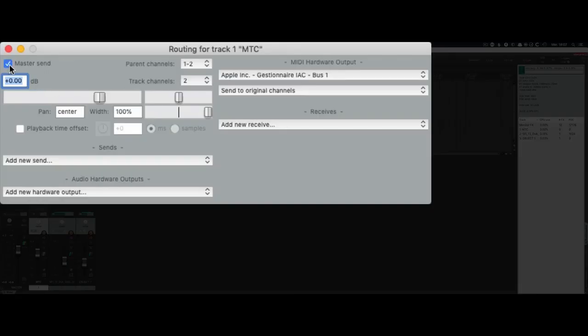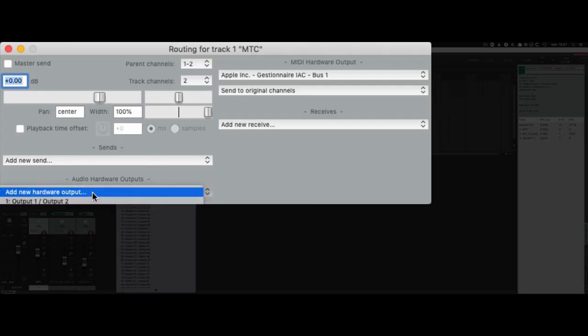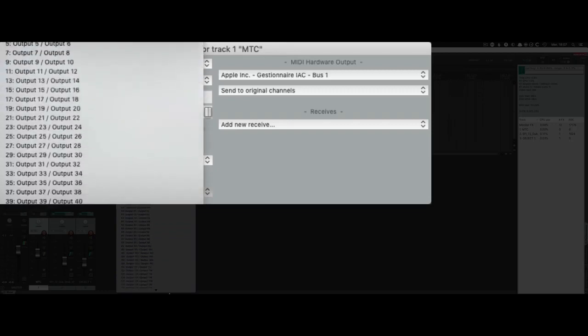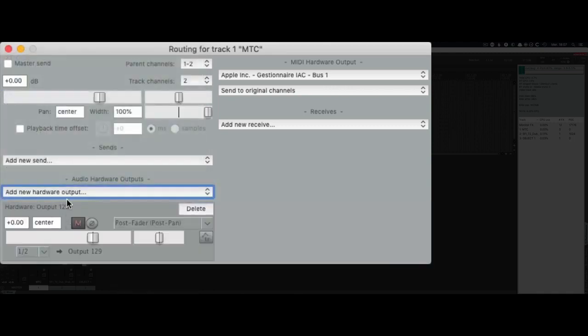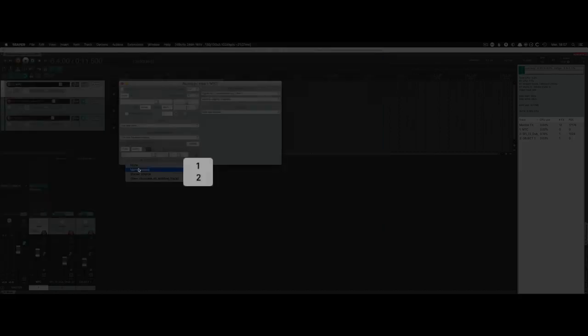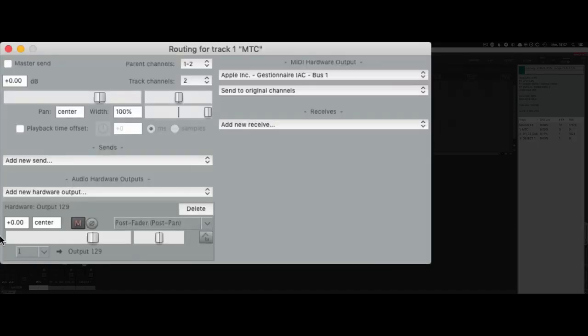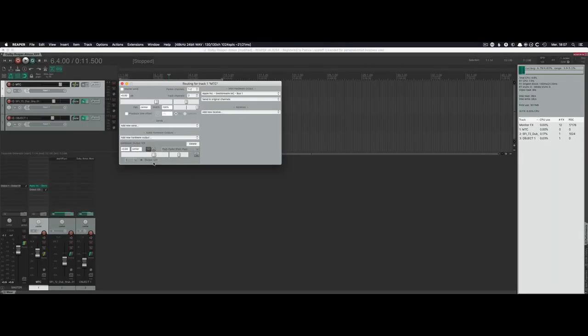129. So the thing to do is to uncheck the master send, so it won't be going into the audio master, and we add a new hardware output, and here we have all the channels of the Dolby audio bridge. And so we can go down the menu to output 129, and we don't need to have both channels sent to it, so we can even use a mono source. Let's take channel 1, and so we can check that channel 1 of this audio track goes to output 129.